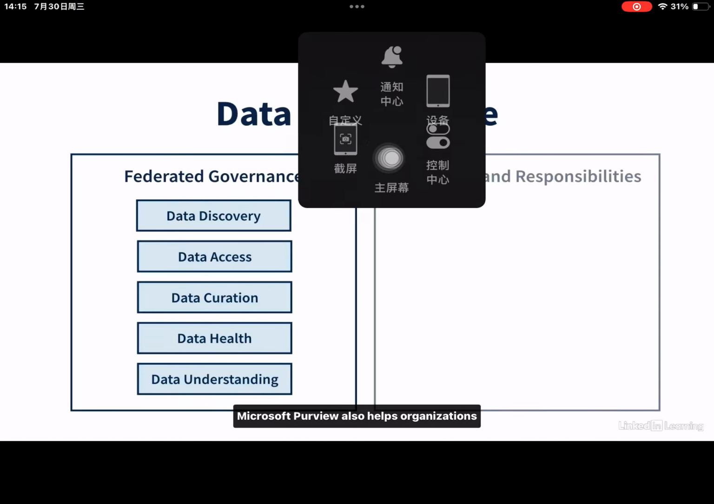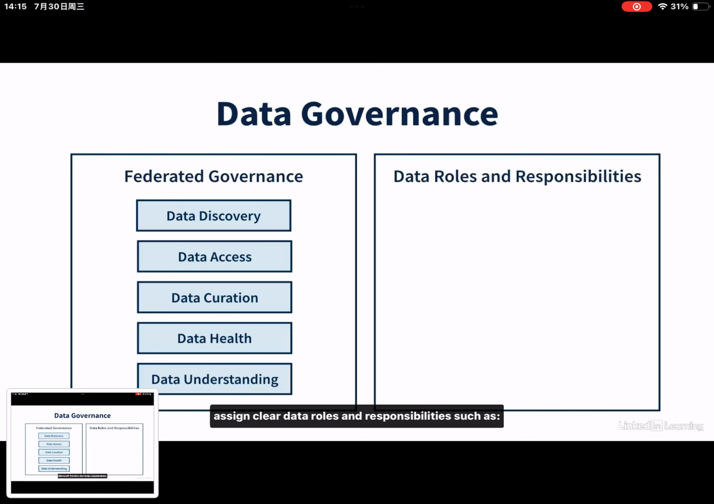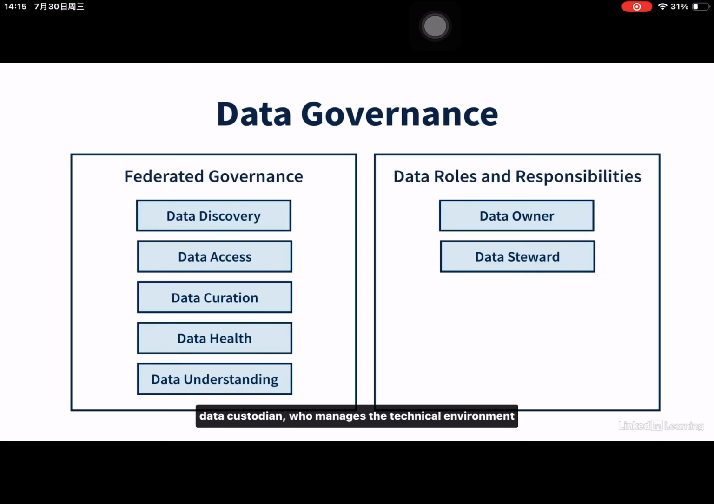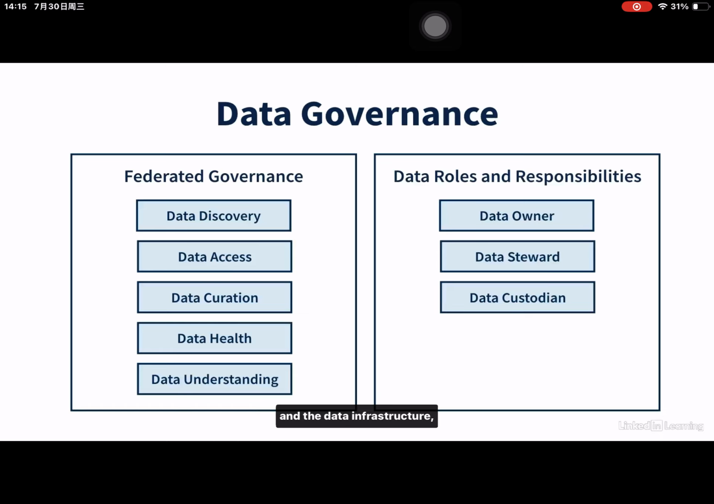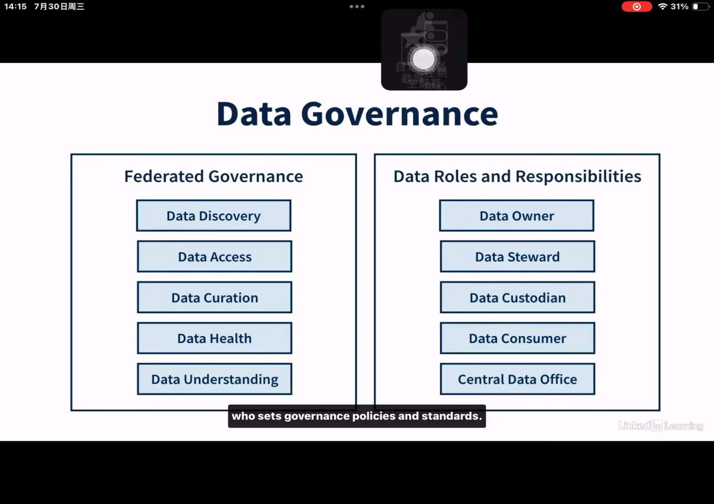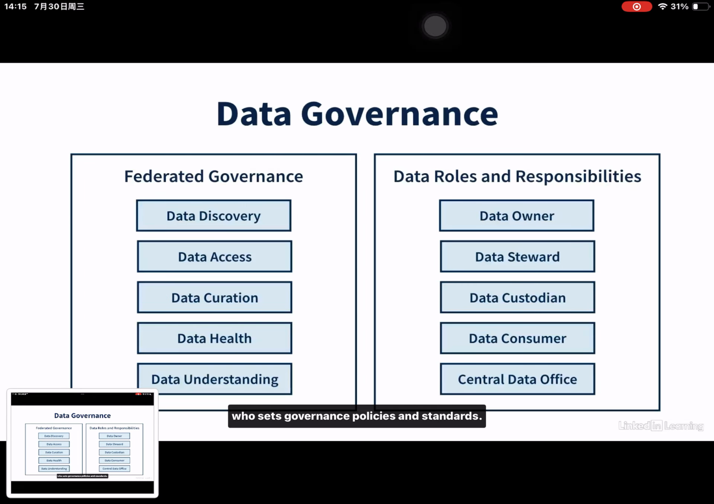Microsoft Purview also helps organizations assign clear data roles and responsibilities, such as data owner, who is responsible for specific data assets, data steward, who ensures data quality, consistency, and compliance, data custodian, who manages the technical environment and the data infrastructure, data consumer, who accesses and uses data, and central data office, who sets governance policies and standards.